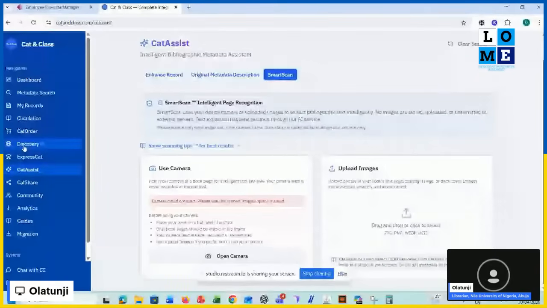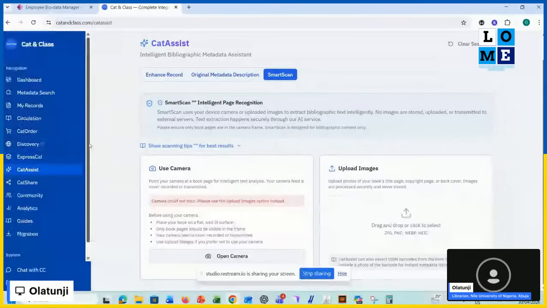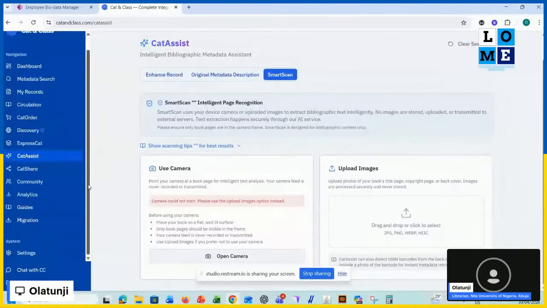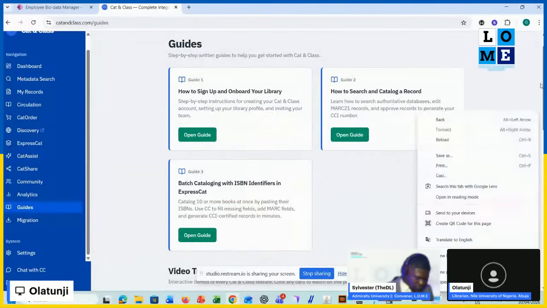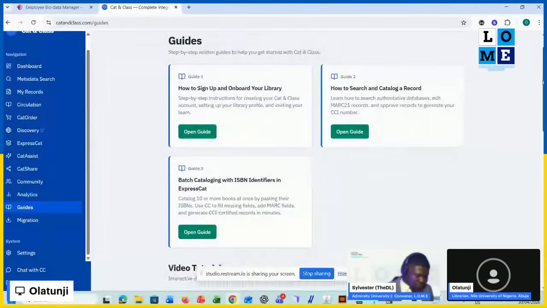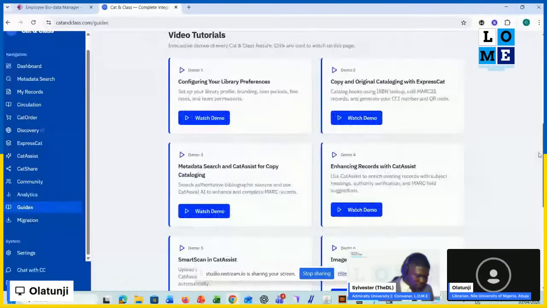Okay. So because of the time that we have, let me just brush through and tell you that for every one of these fields I was not able to explain today because of time, when you sign up on this software, there's a guide section that we have already where you can watch videos on how to use any of these modules. You come to guide and you find all of the videos here. You can see if you want to configure your library preferences. And the beauty of this software is that for every record that you enter, immediately you sign up on this page, your discovery page is automatically created.